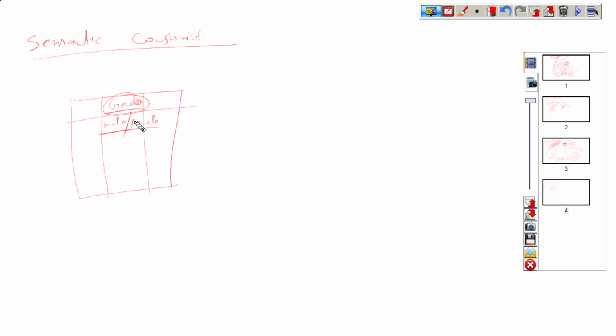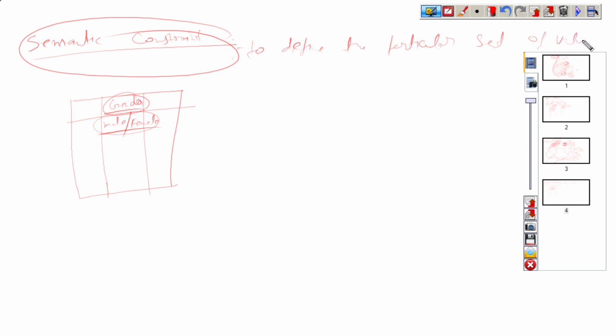So to define this, to say this to SQL, please take only male or female in this column. Don't take any other value. If I am saying this to SQL, I will use a semantic constraint. What is a semantic constraint? It is to define the particular set of values a column can have. Okay, guys, so this is a semantic constraint.